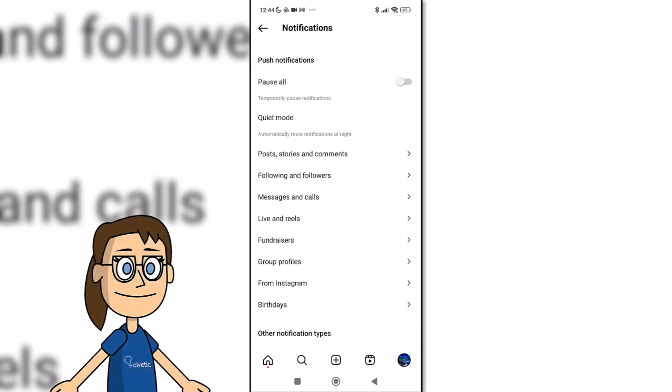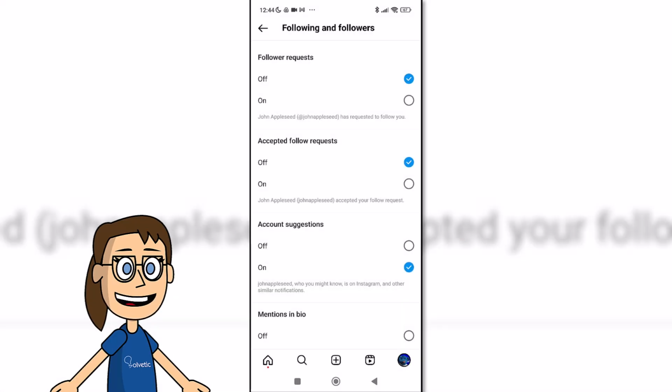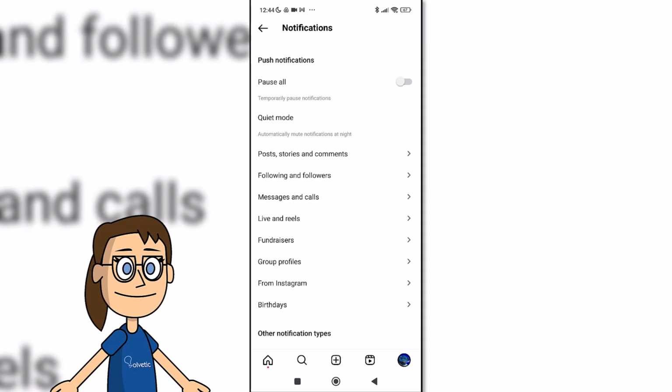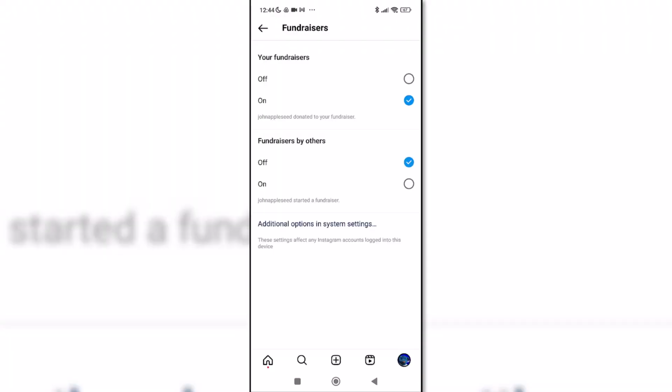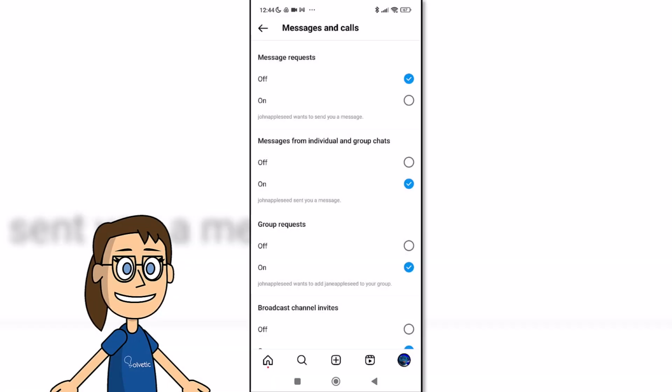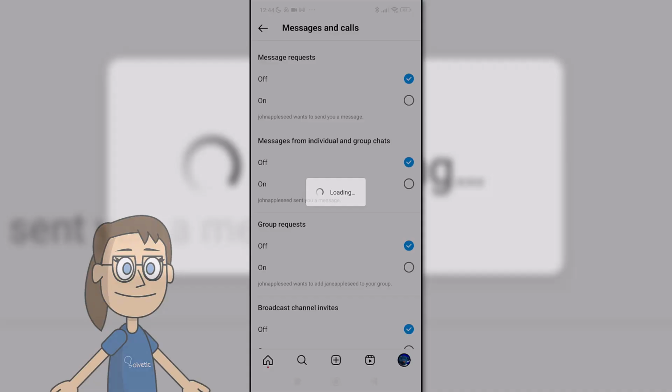If you prefer to silence specific notifications permanently, you will have to enter each category of notifications and press the Off option to silence them permanently. You can also use Do Not Disturb mode or similar on your phone to temporarily silence Instagram notifications.